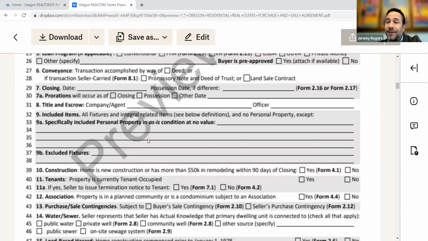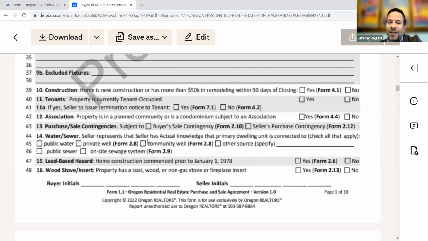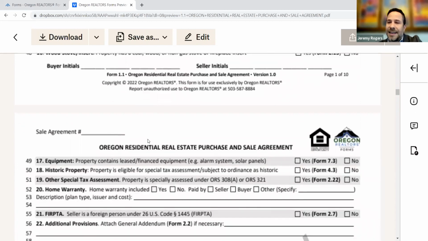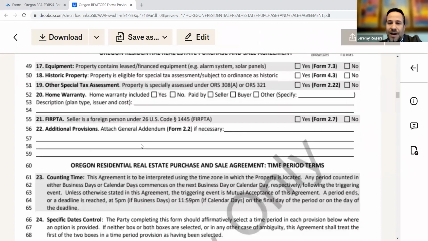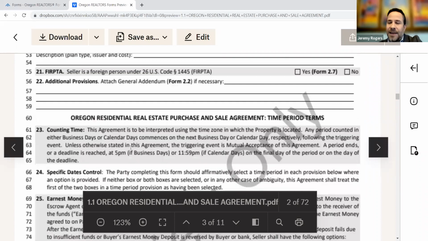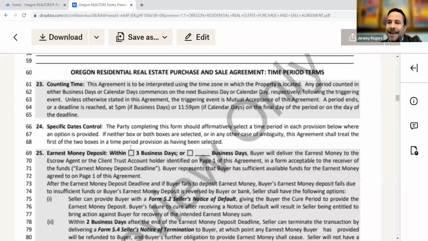So you'll see a lot of fillable space, a lot of check boxes. This is where you're going to be outlining the details that are unique to this particular property, to the parties and the transaction, okay? We do have an additional provision section there as well. The second section of the sale agreement, and I'm going to come back and go through each section in detail. The second section are the time period terms.